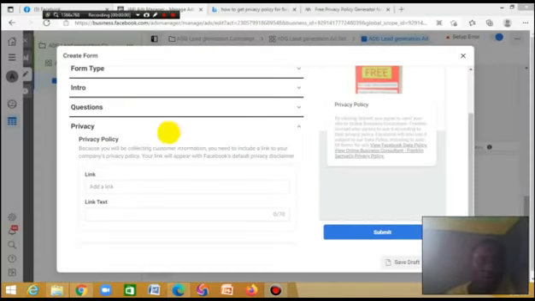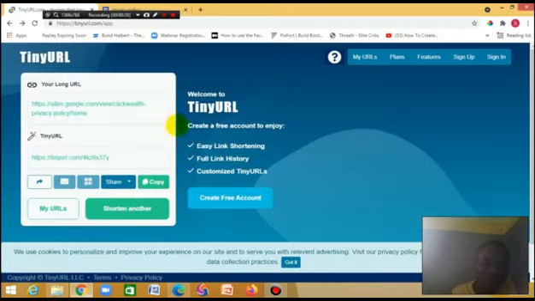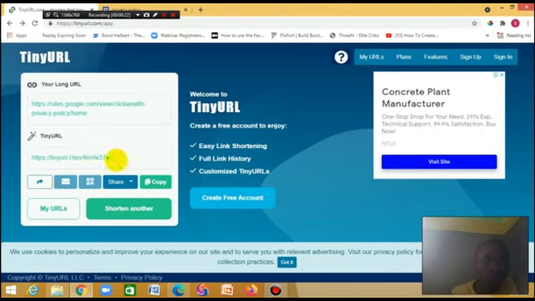I was showing you how to get your privacy policy, and I showed you how to go to connectshow.io and generate the privacy content, and then I showed you how to upload it on your Google site. Now I showed you how to get the link to that Google site, and then I showed you how to use a tiny URL, which is this one here, to shorten it. And once you shorten that URL, I told you to copy the link.